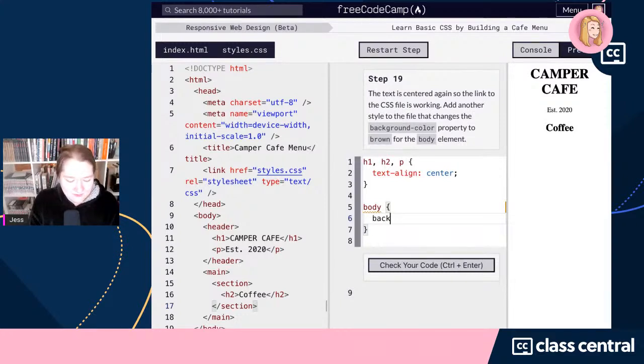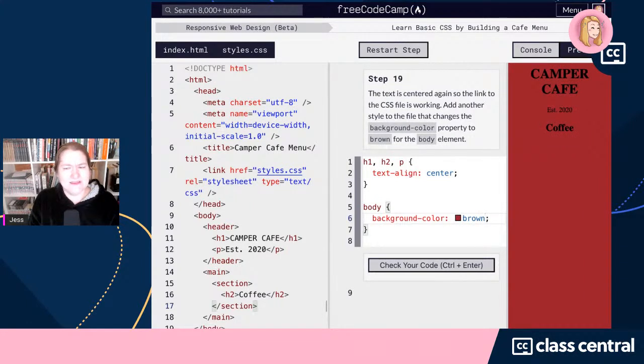So the body, background color, and y'all are like, no, Jess, don't get weird. Just show us how to do it. No. The background color is brown. Oof, that's a very red brown. But that's it. That's what it's asked us to do here. But I don't want to do this.